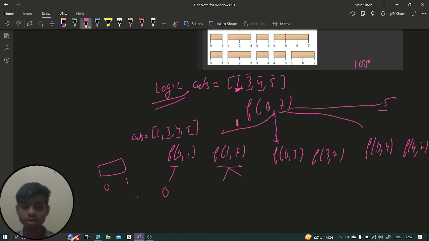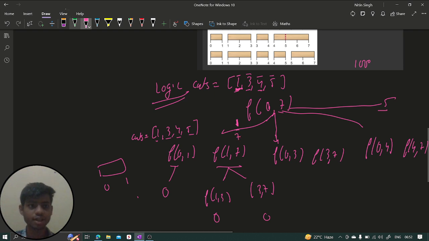But here you can see you can't take 1, but you can take 3, right? So it's going to say 1 to 3 and 3 to 7, right? So it will keep going, and once it reaches a condition where we can't cut on this particular stick, it's going to return 0, right? But the length here, if I use this particular part, the length is nothing but 7 only, right? So let's take a different color.